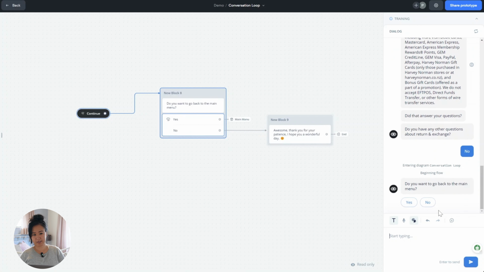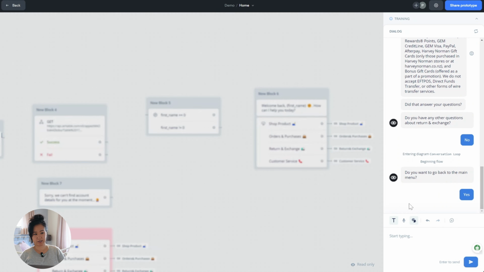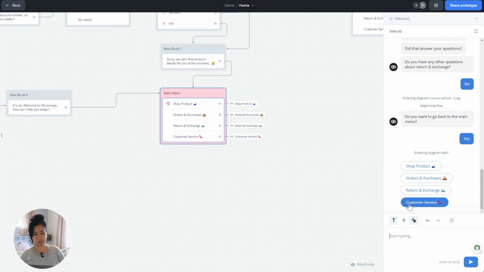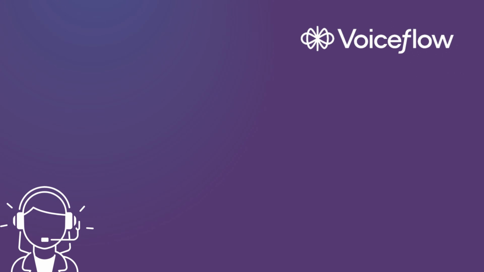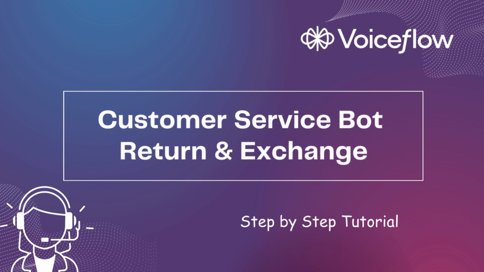Right, so I can either go back to main menu, or I can just end the conversation. So this is a quite extensive AI customer service chatbot, which comes with the 4 major functions: customer service, orders and purchases, return and exchange, shop product. These are the steps needed to build the return and exchange function for AI customer service chatbot.